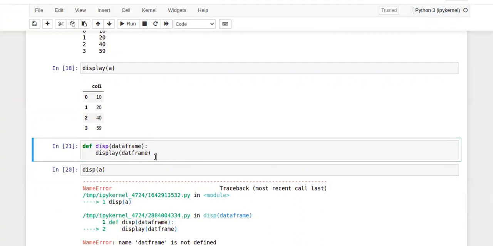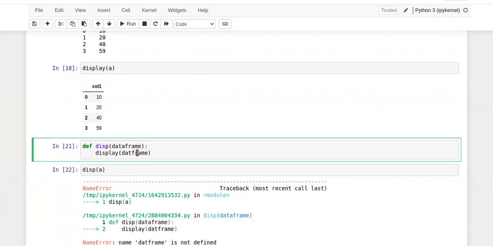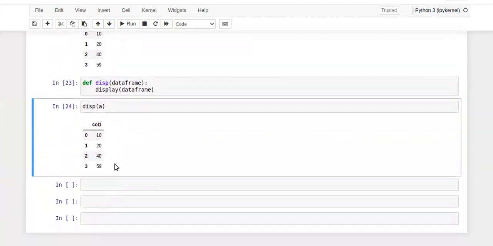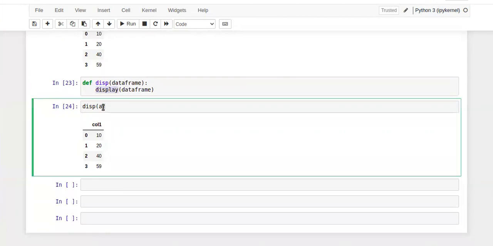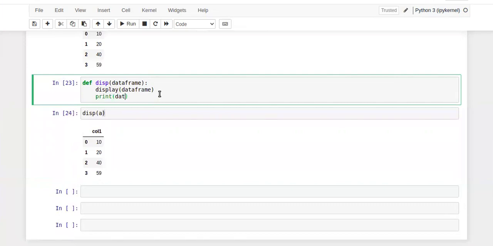Now if I call disp of a, did I define this? The data frame is okay, here the name is different. So when I use the display function, whatever data frame you pass in, in this case a, the data frame I had created with one column, it's going to show it on the console in your notebook in tabular format. Suppose I give the same thing, the print statement itself, inside that. Let's see how that looks.